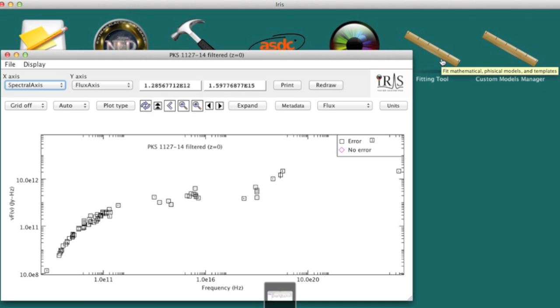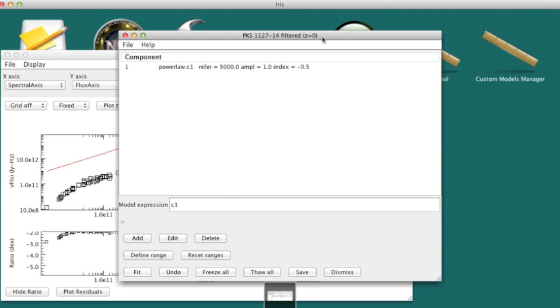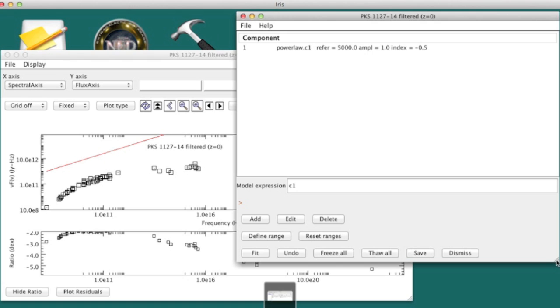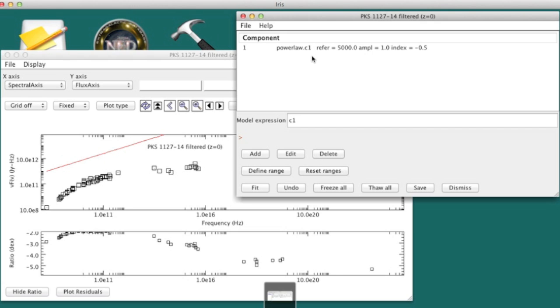We start the fitting session by clicking the fitting tool icon on the desktop. This opens up the main fitting window. There are 3 sections. The first is the Components section, which lists all models we add during the fitting session. Below, we have the Model Expression field, in which we can arbitrarily combine model components into a full model expression to fit the data. On the bottom of the window, we have a series of options. We can add, edit, and delete model components, define ranges in which to fit the data, freeze and thaw parameter values, save the model expression, and customize the fit.